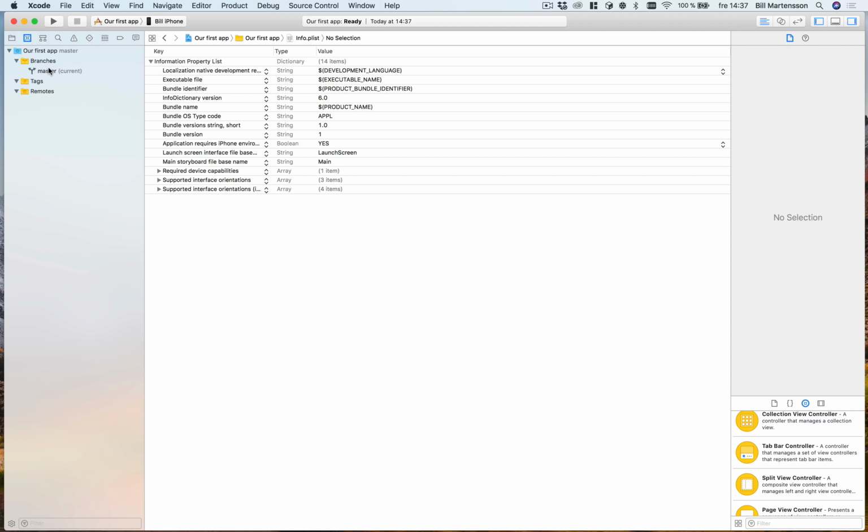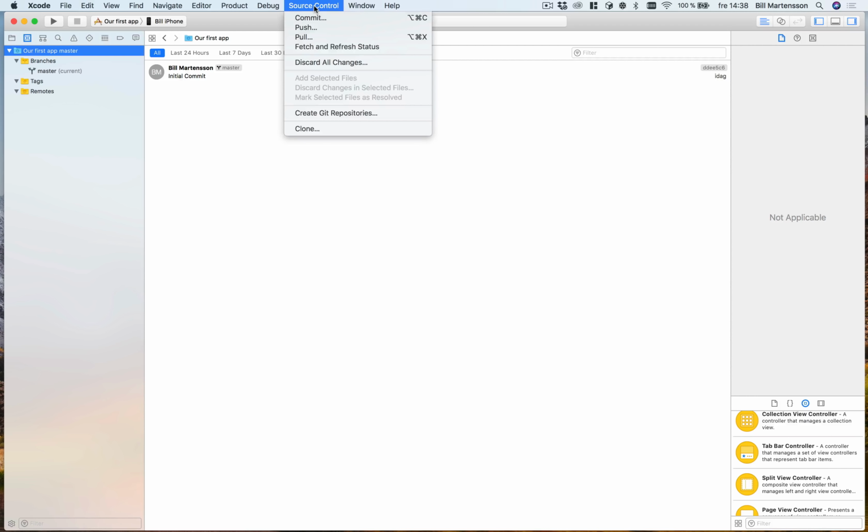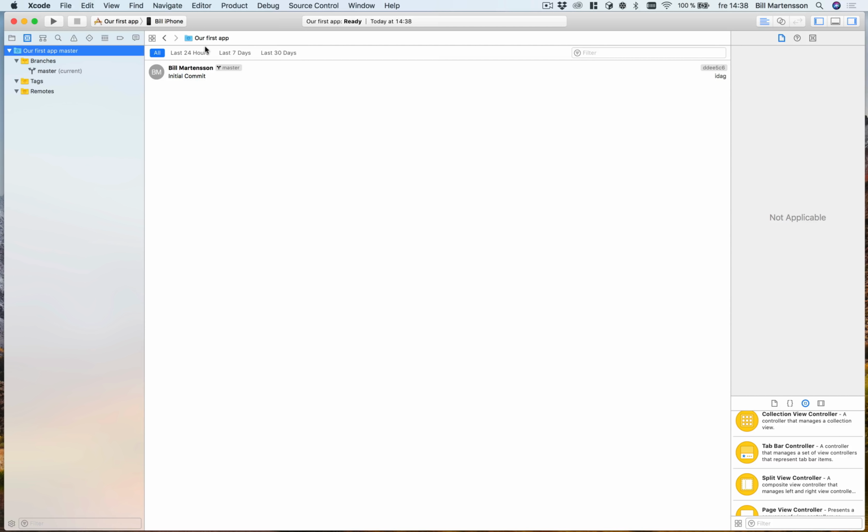Now we don't have any remotes. But here we have this part. And up in the menu here we have source control for commit, push, pull. So in Xcode 9, the support for Git has become much better. And this icon is new for Xcode 9.